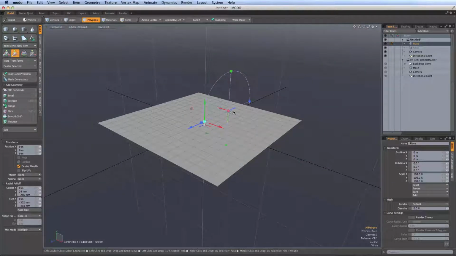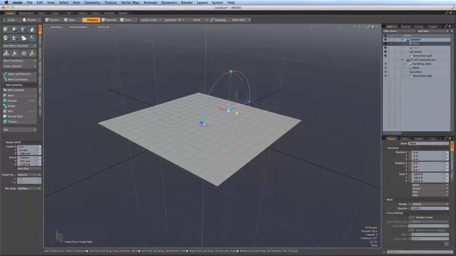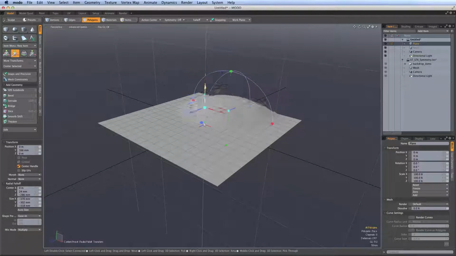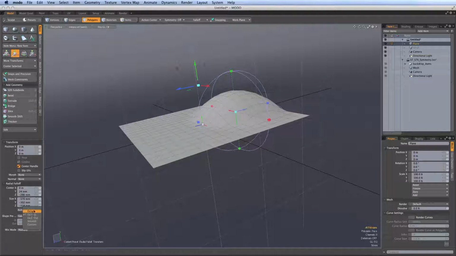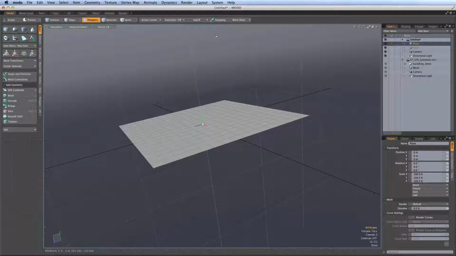But actually, a radial fall-off is more powerful than that because you can drag the middle of it to create a sphere. Now when we do our move operation, we're only working within that sphere. And you can imagine how powerful this gets when you're modeling. You can set the preset to linear or to ease out, ease in, whatever you want. And these all do different things.